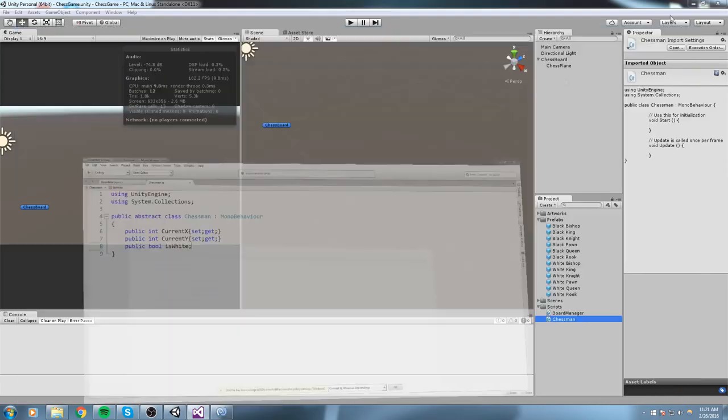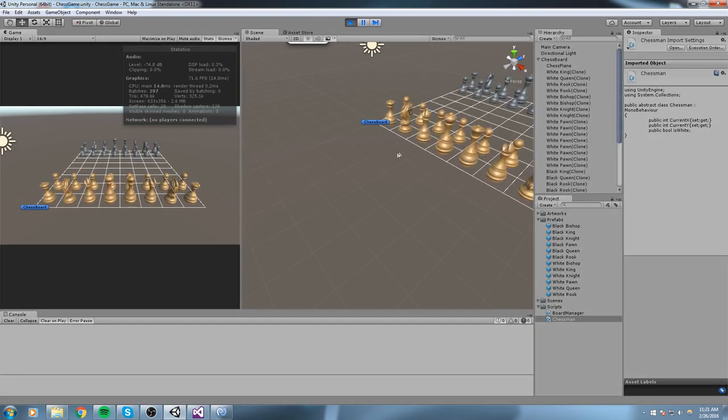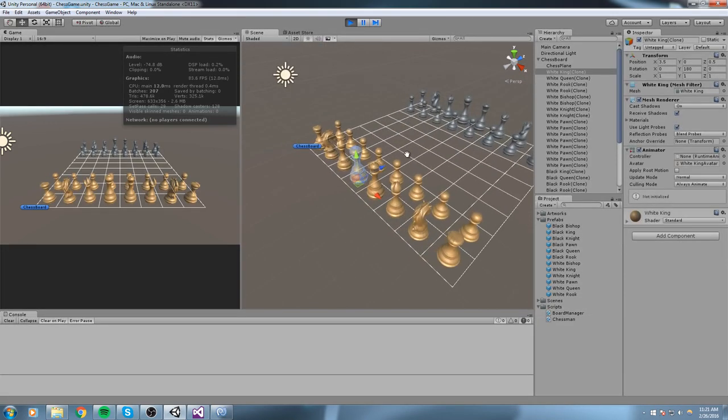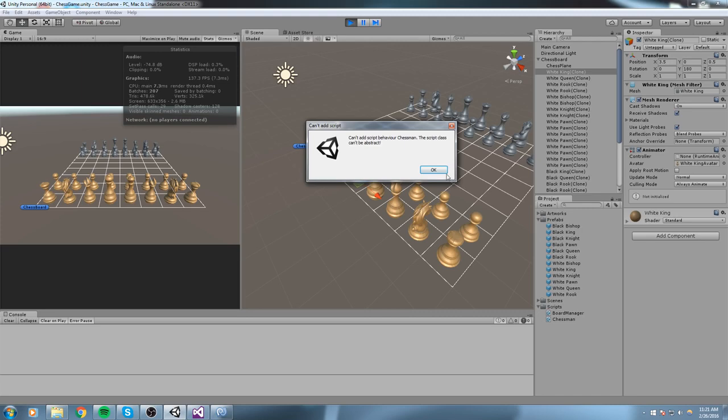Alright, so I just want to leave the base class like that for now, nothing too complicated, because we're going to need more functions later on, but we'll just add them as it goes. But what I'd like to do right now is make sure that every single one of those pieces has a Chessman script attached to them. But now, since this is abstract, we cannot simply add this to the pieces.